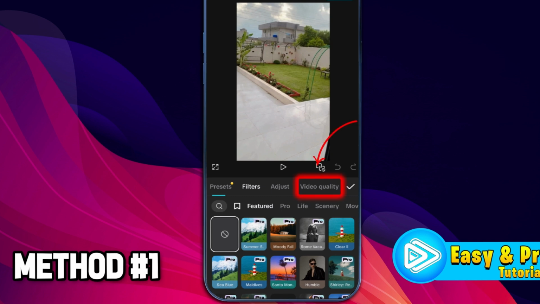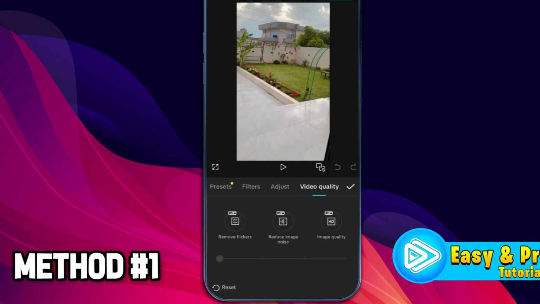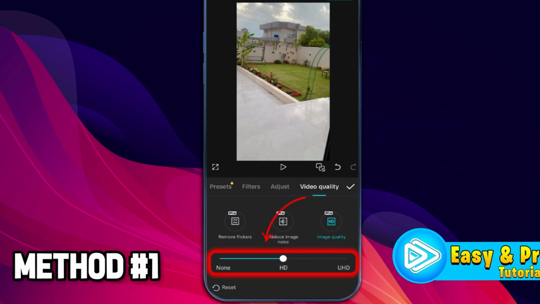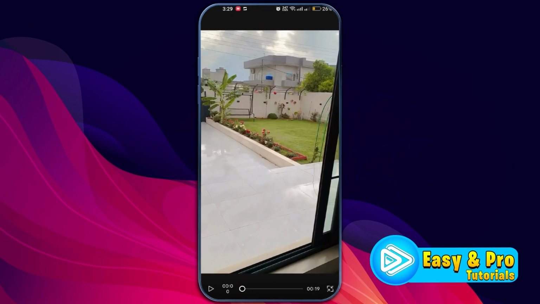If you open video quality, it will show you these two options to improve image quality. Click on image quality and simply drag this line to Ultra HD. Then it will start improving your video quality. It will take some time and that's it. This first method is for pro users.